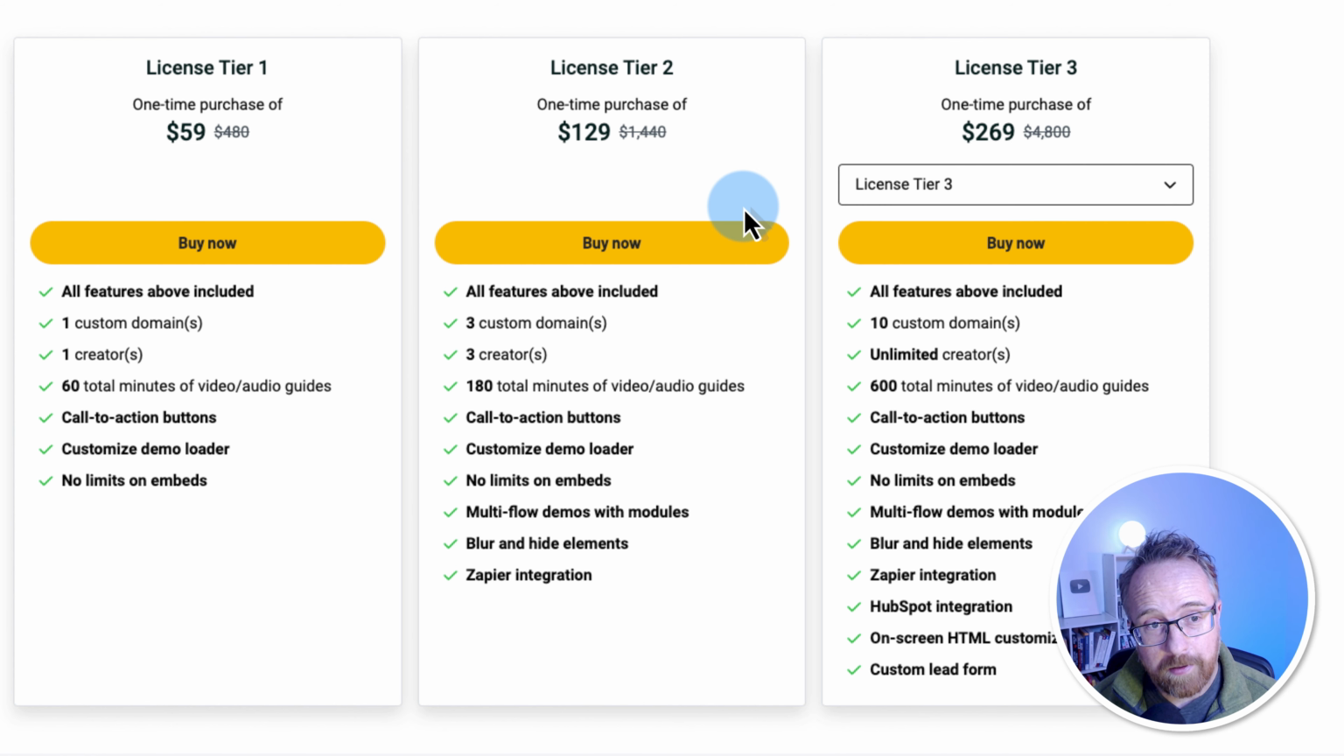If you want to try Fable out, I encourage you to check out a Tier 1 license. You can get 1 custom domain, 1 creator, and 60 total minutes of video or audio guides. That's total. That's not per month. You get 60 total minutes. I'm not entirely sure how they measure the total minutes, because if you think back to the one we just created, it's a custom guided tour. You can take all the time you want to go through there. So I'm not sure what the 60 minutes actually means.